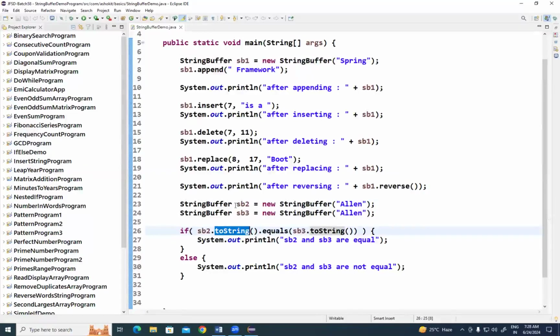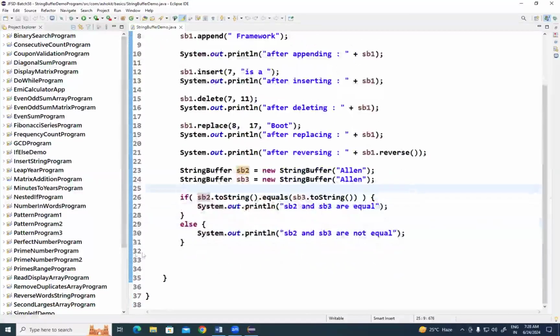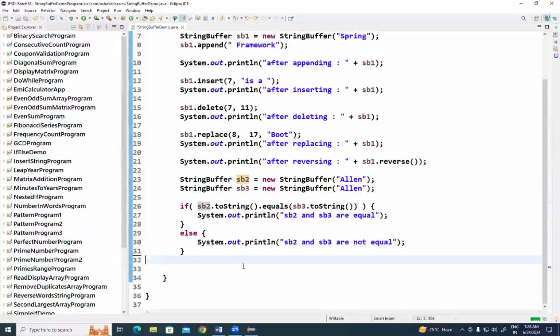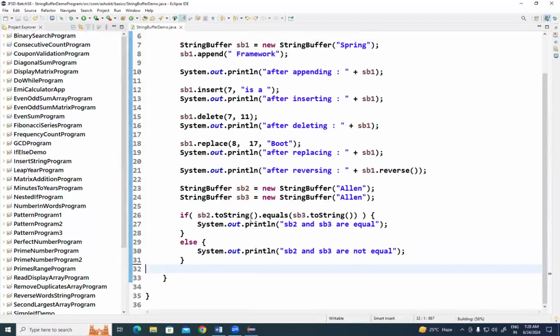So directly we cannot compare two string buffer objects. If you want to compare two string buffer objects, first we need to convert the string buffer object to a string object. For that, we have a method called the toString method. These are the things I told in the last class, guys. So please watch that video so that you will come to know what we discussed last time.